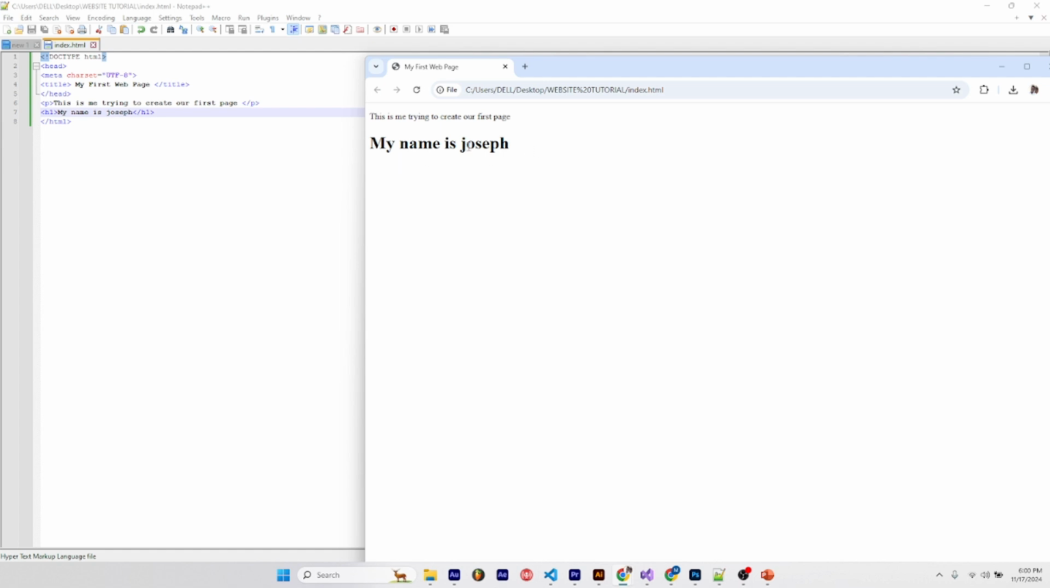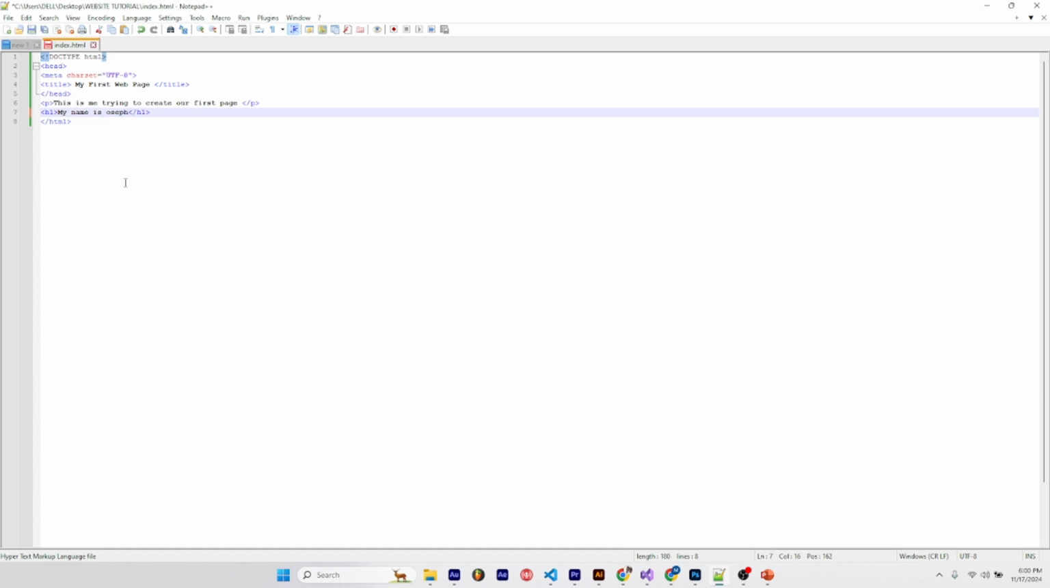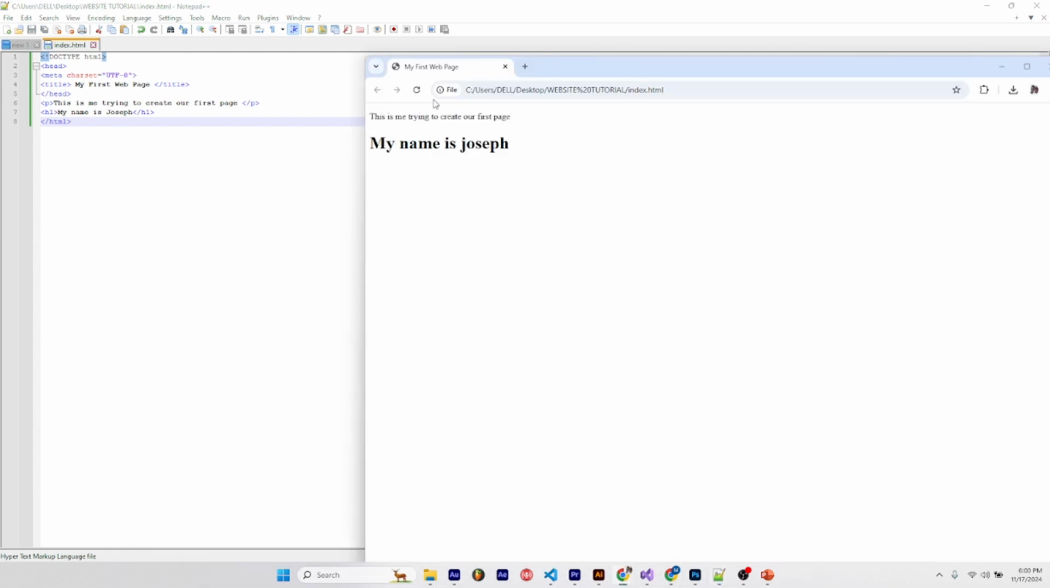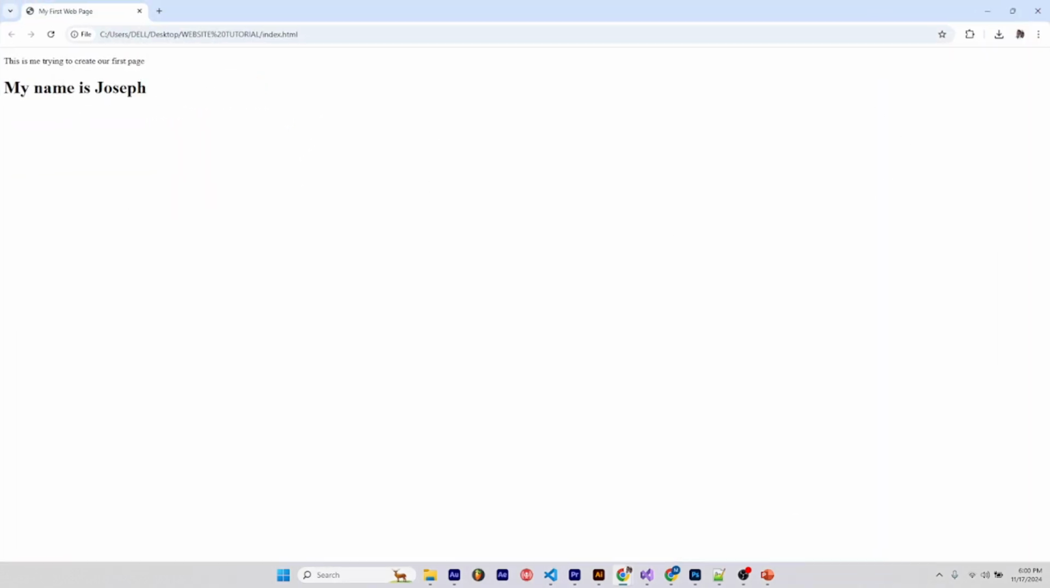If you notice, this Joseph is in small letter. Now let me change it to capital letter, save it, and refresh again. And you can see also that even though this is a paragraph and this is a heading, both of them are not the same, because they have different functionalities and operate differently.